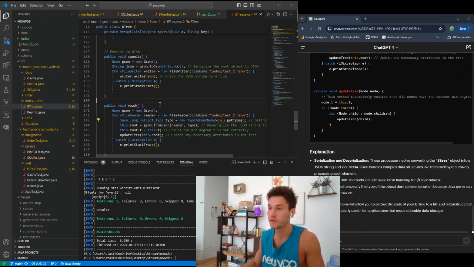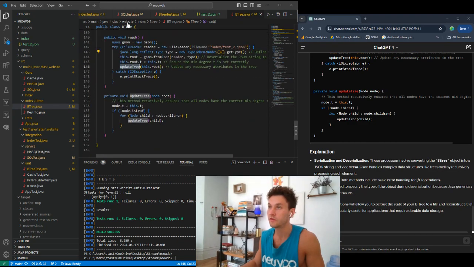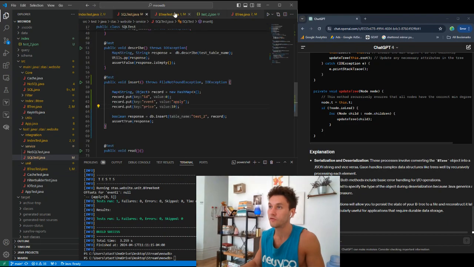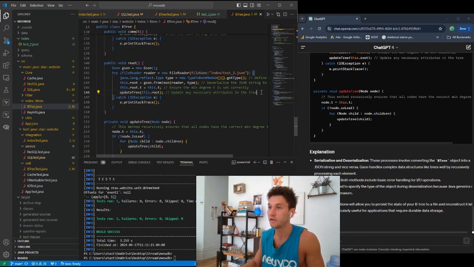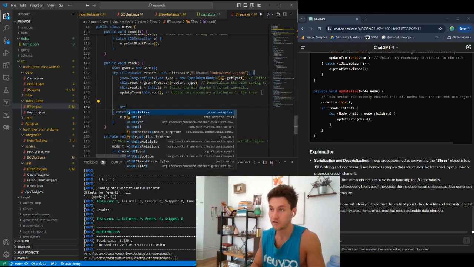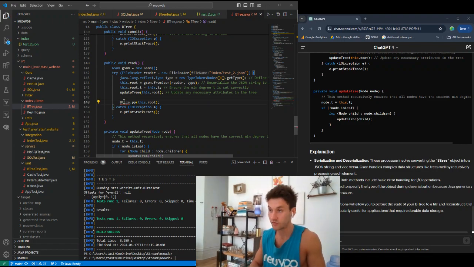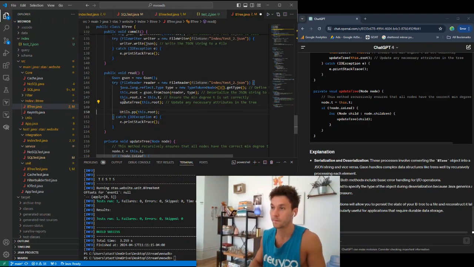Cool. So if we say read, update, read, maybe what we want to do is, if we're here, we say utils.pp and print this.root. We're going to bring in utils, but we should probably return this, and maybe read actually builds a brand new tree, I would assume.